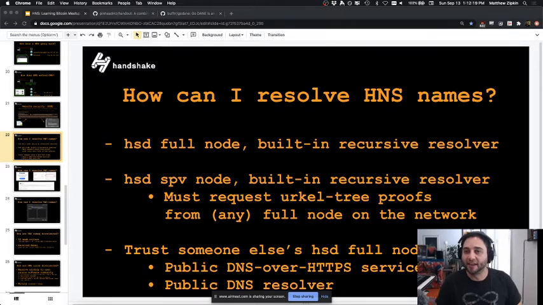I set the DNS settings in your phone. I can show you how to do that. And so Handshake, the full node, the thing that actually verifies the blockchain, does the DNS resolution for you. It has this extra function built in.